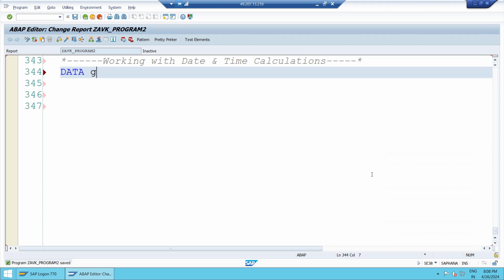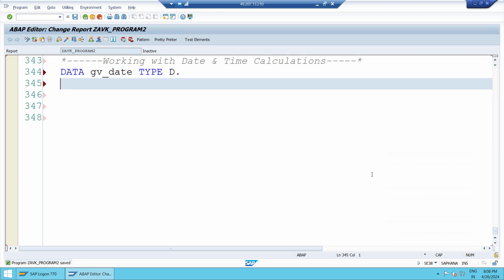So now I will go to data, no confusion. There is a GV date. What is GV date? GV date is a global variable date, type D. D means date. So the declaration of the variable is over. GV date equals to, I want to print the value. We will take a date example that goes like this.